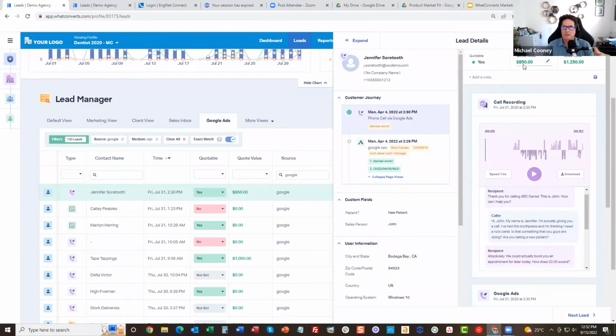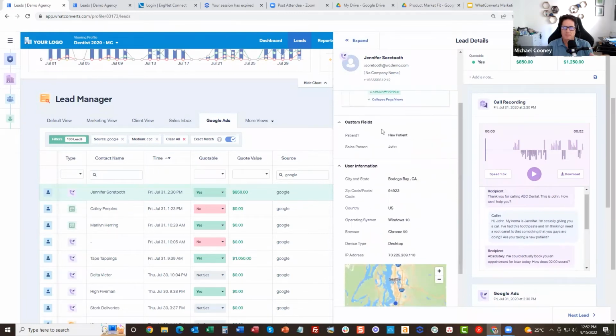Yeah. Once you got that, you can add the quote value, sales value, quotable, yes or no. And then in the custom field, new patient or the sales. So John as a salesperson can put himself as a salesperson. New patient is actually automatically created because we have a call flow. So when somebody calls in and says, are you a new patient? Push 1, or an existing patient, push 2. If they push one of those, we automatically update the data and capture that.